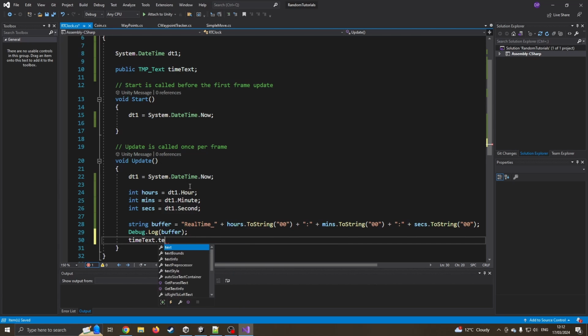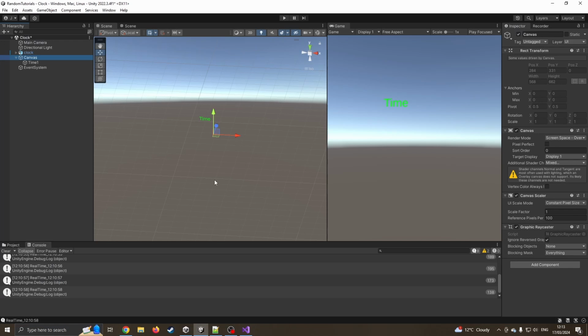Time text dot text, probably a bad variable name really, equals buffer. That should do, because if I'm reusing this over and over, I don't have to keep retyping this entire string in. Okay, so I've saved that. Let's go back. Let's check it out. Okay, is it compiling? Did I press save? Yes, I did. That's fine.